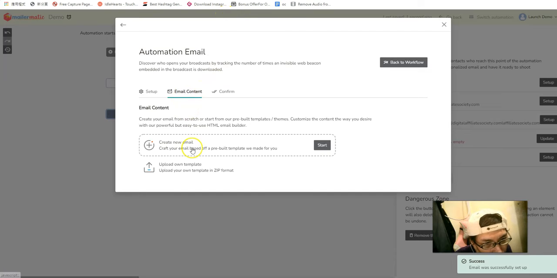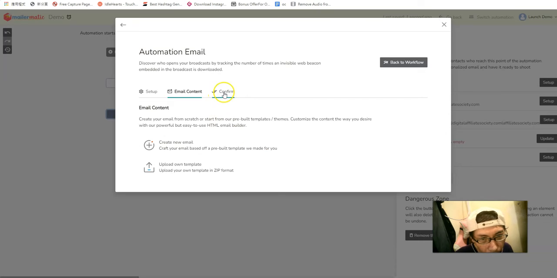You can create a new email contact, or if you want more subscribers, you can create a new email based on the pre-built template we made for you. You can create your email and then confirm.